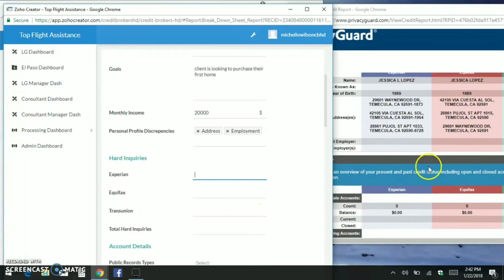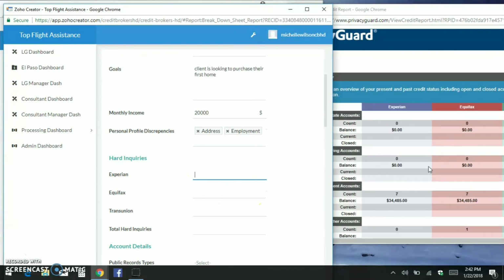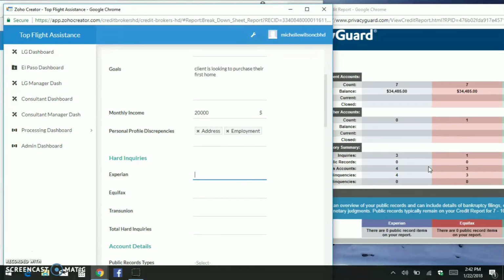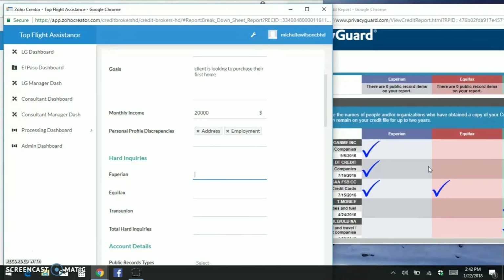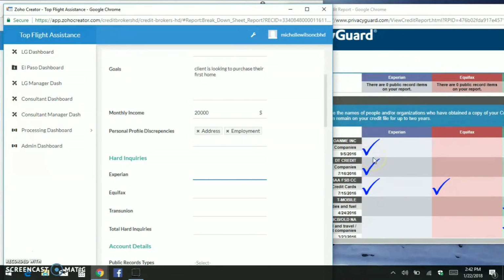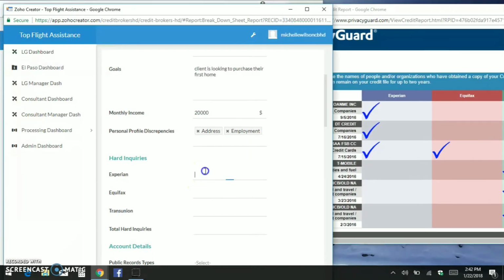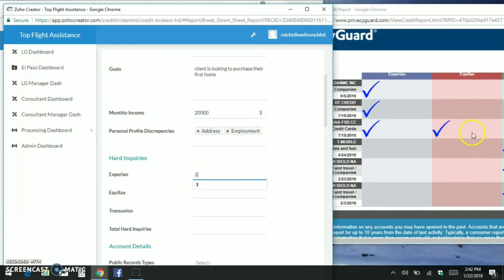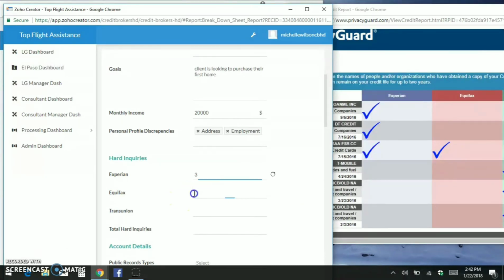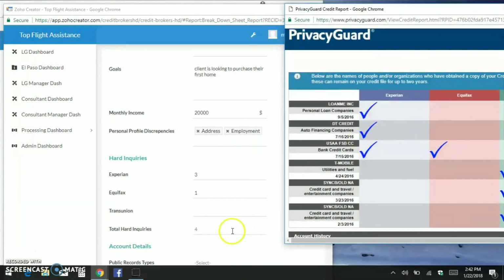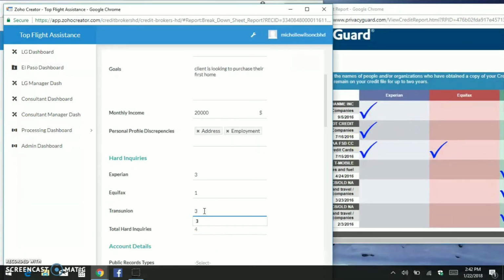Now I want to scroll down to hard inquiries. Okay, as you can see, there's no public records or anything shown right now. So let's go to hard inquiries. Hard inquiries, we're going to go ahead and calculate these per bureau here. Okay, so let's go ahead with Experian. We have 3 with Experian. It looks like we only have 1 with Equifax, and looks like we have 3 with TransUnion. As you notice here on the bottom, it populates the total number of hard inquiries right there for you.